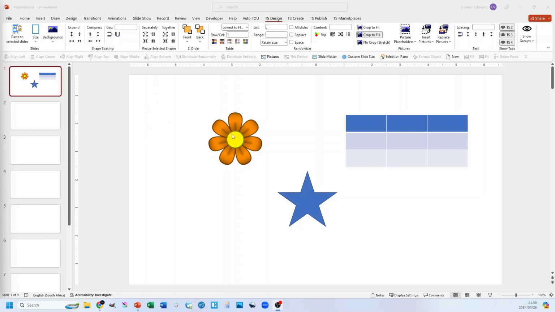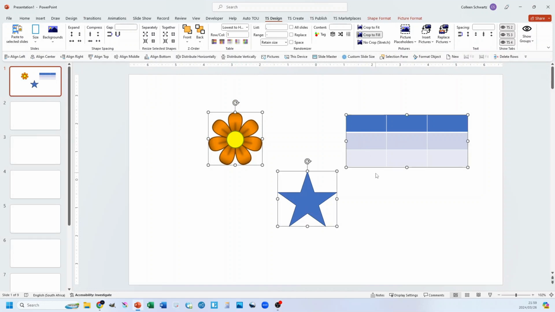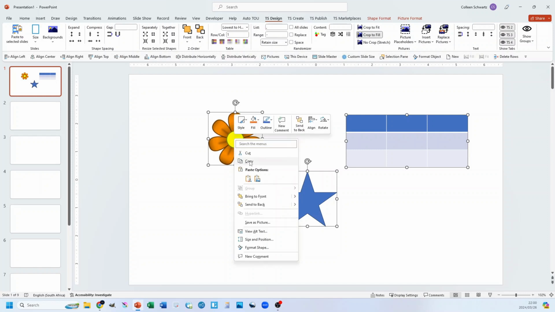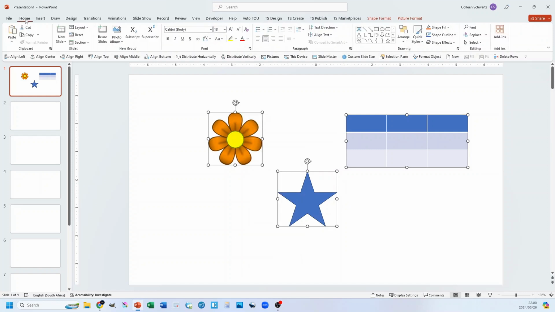So that's what I'm going to do over here. I'm going to select these three shapes over here. You can see that I've got three different types of shapes. I've got a picture, I've got an auto shape, and I've got a table. So this function you can use with any kind of shape that you can get in PowerPoint. Once I've selected them, I'm just going to copy them like I normally would. So you can press Ctrl C, you can right click and press copy, or you can click on the copy over here in the Home tab.